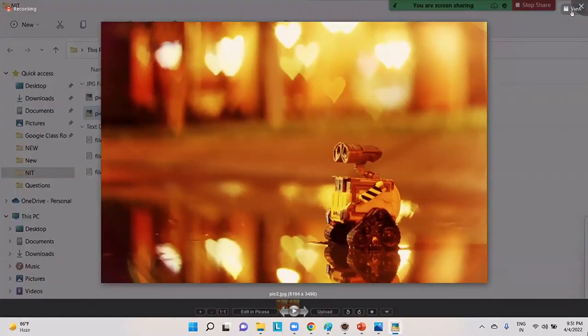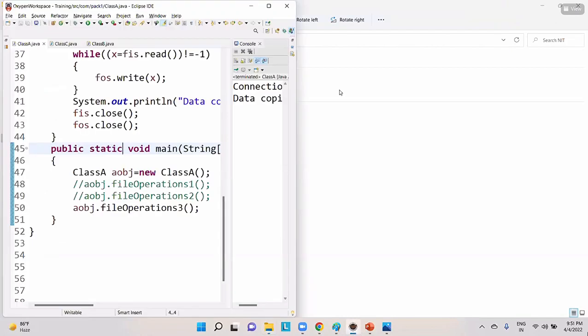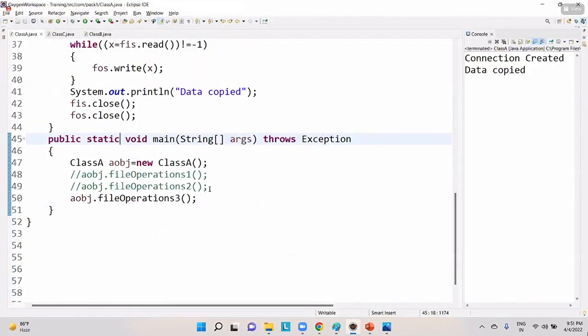So my question is, can I copy multimedia data also with the help of byte streams? The answer is yes, 100%. Okay, guys?